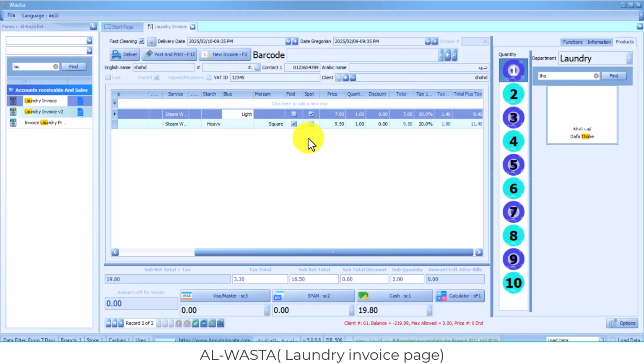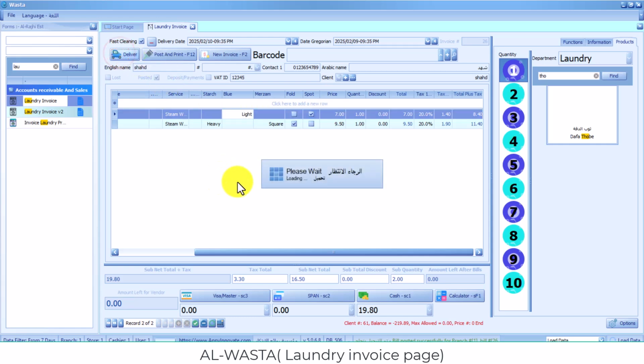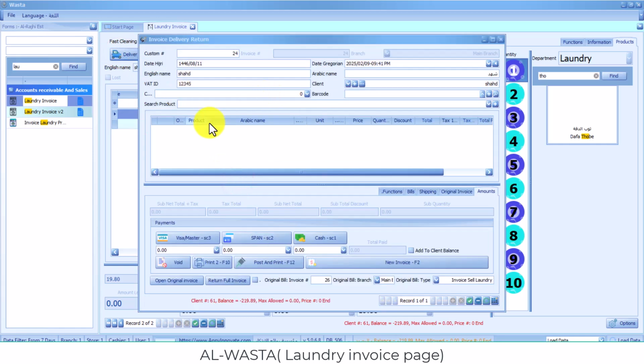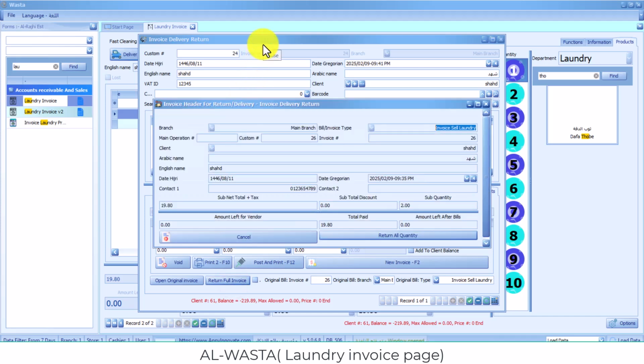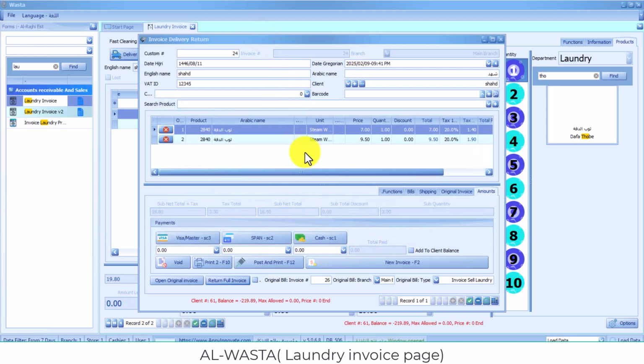Now, if the client came after 2 or 3 days to pick up his laundry, open this page and then click on Deliver. This page will appear with you, so you have to click on Return Full Invoice and then click on Return All Quantity. So all the products you added before will appear here.